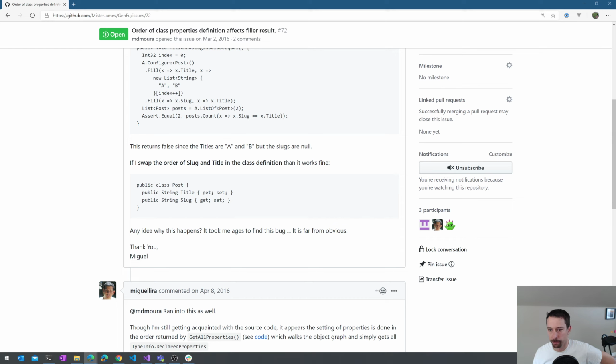filled a certain way, and then you later on configure another property to be filled using a method, so this is where you give it a method to tell it how you want to fill that particular value, you can use that to, here what we're trying to do is set the slug equal to the title, but if the title and slug are ordered in a certain way here, then the title hasn't been filled yet when we go to fill the slug, so we end up with an empty slug.